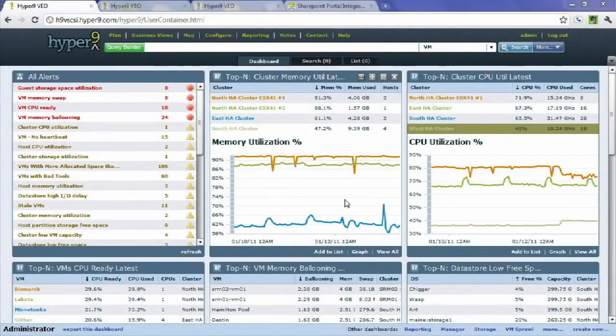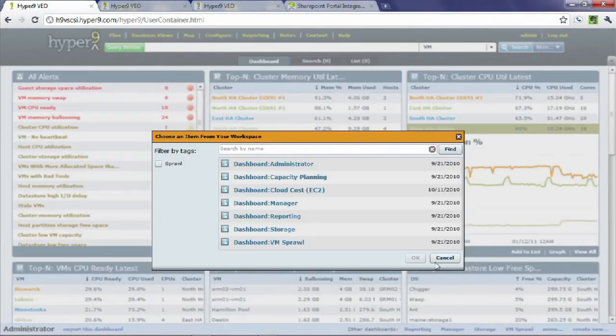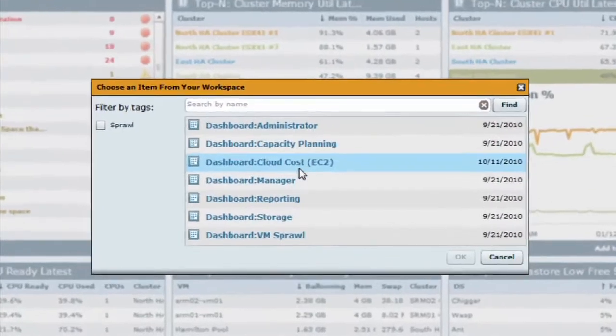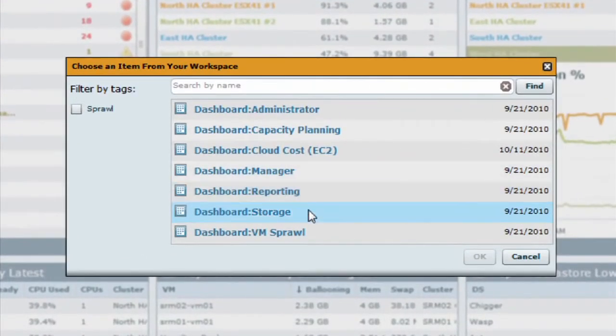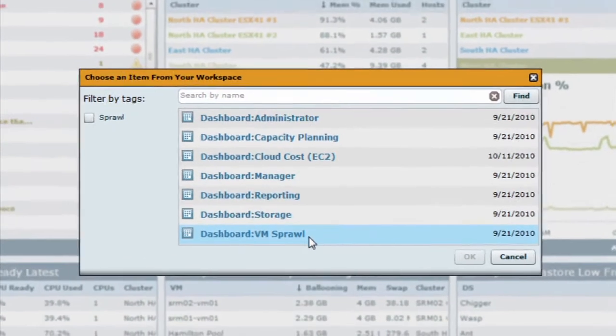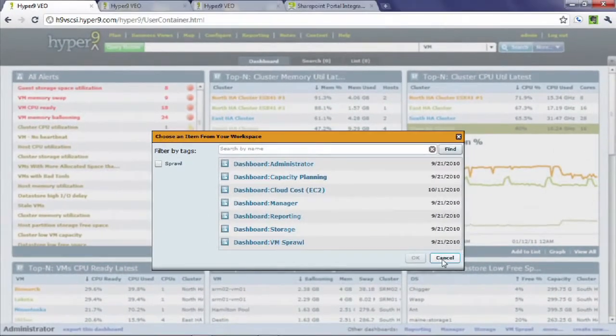Hyper9 installs as a simple virtual appliance and is totally agentless, so it's incredibly quick to get Hyper9 up and running in your environment. Hyper9 also ships with a wealth of best practices to address the common challenges in the virtual environment, whether you're managing performance for the administrator, capacity planning, managerial level reporting, storage reporting, VM sprawl. It's all contained within Hyper9.